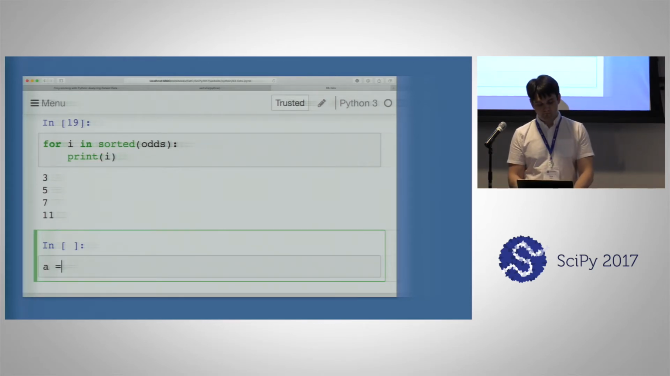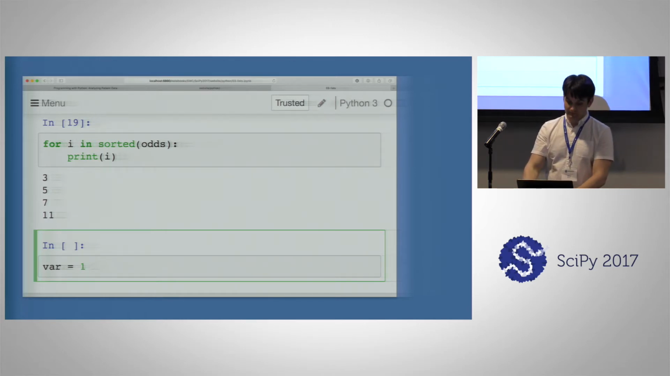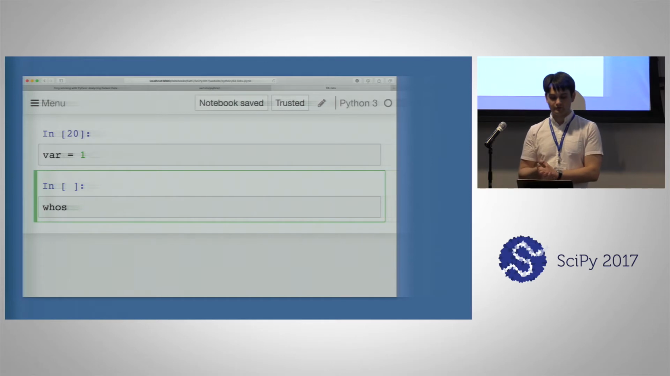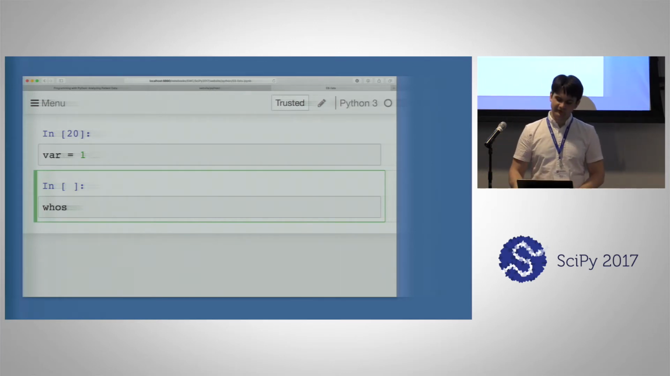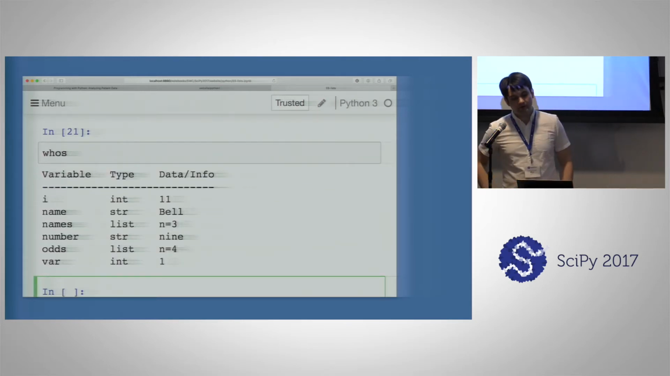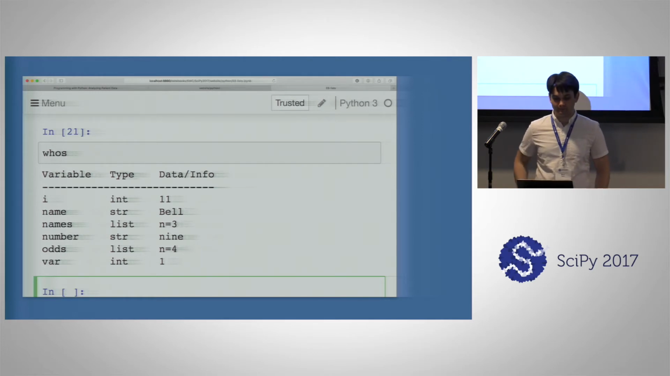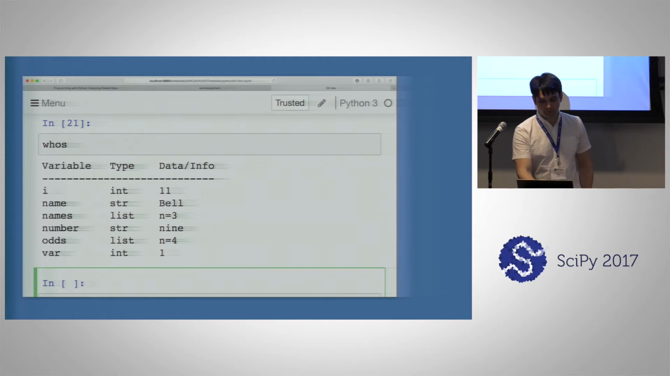Now, if we assign a variable to 1, in Jupyter Notebook, we have a function called whos. I believe we can just type that. And we'll see all the variables that we have in our memory, and the values as well.